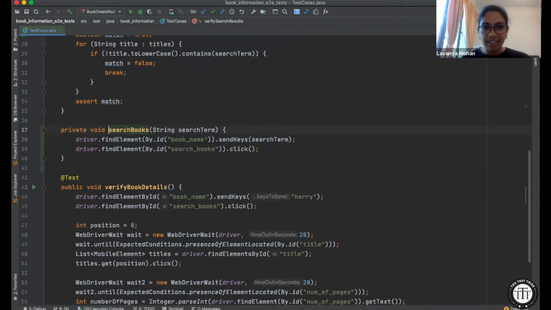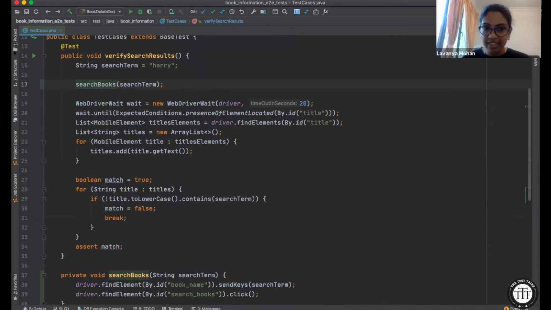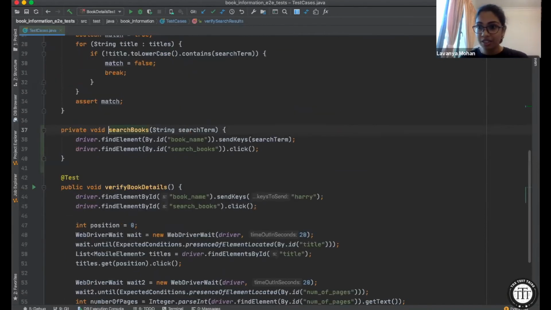So what we did right now is the test has what is to be done, which is searching books, and how the books should be searched is now the responsibility of this particular method. So it's a great first step, right? We are doing some sort of abstraction. We're abstracting out the how. So this is a great first step.